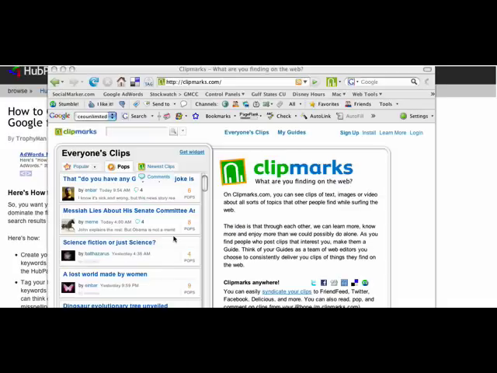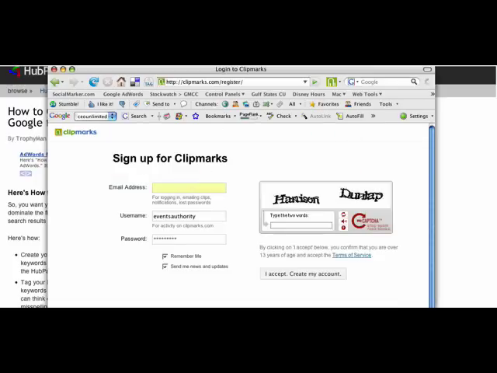So to do that, we are going to use a service called Clipmarks, which is a free service, and you just sign up on this site by putting in a username, email address, and password.